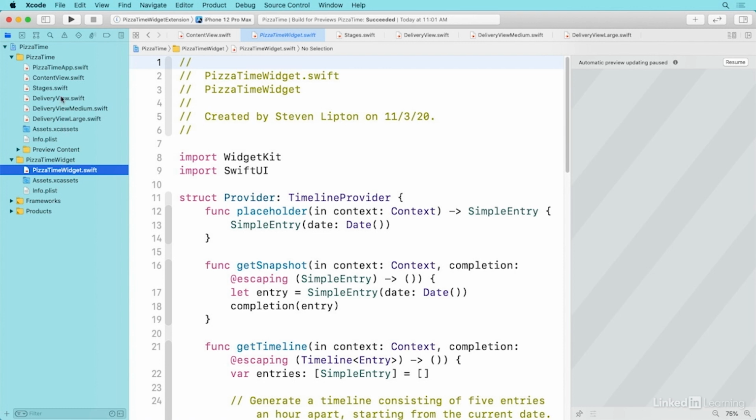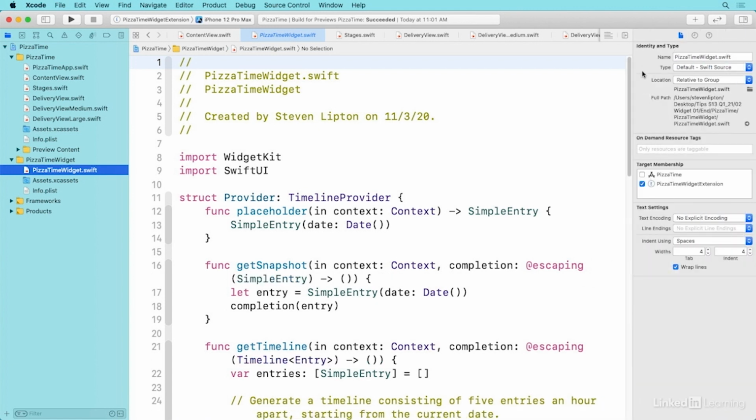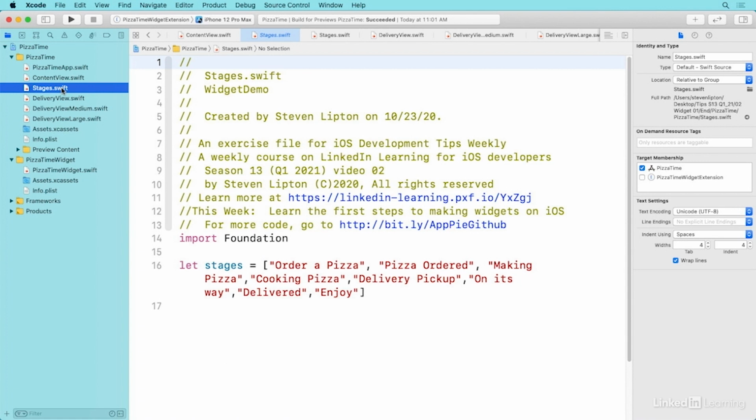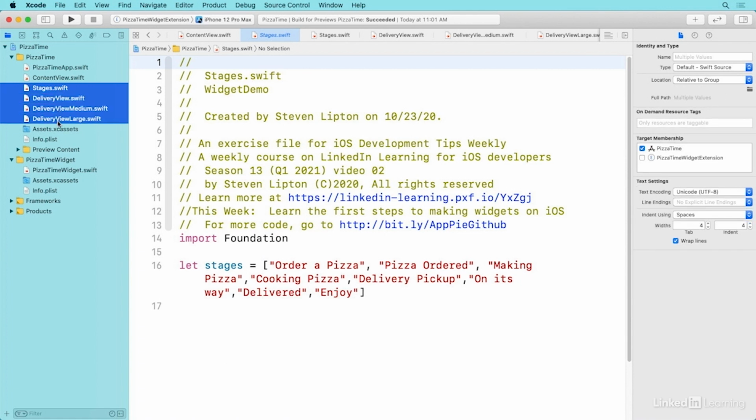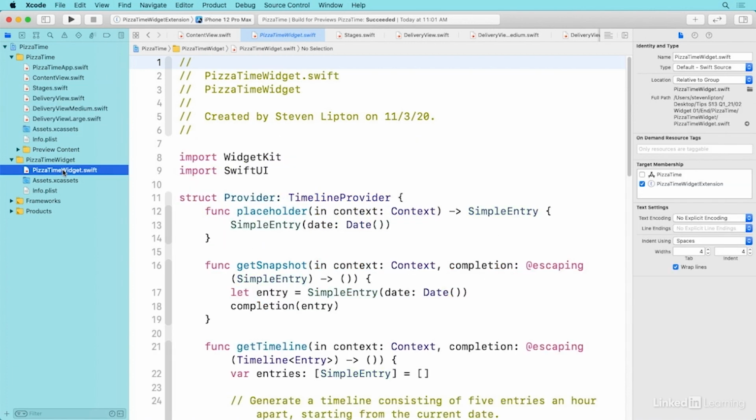But before we do, I'm going to have to do a couple of extra steps. So I'm going to close up the preview for the moment. And I'm going to pop open here my target membership, because we're going to use a lot of the stuff up here in the widget. So I'm going to take the stages and the 3 delivery views I've got here and my assets. And all of those, I want to have a target membership of Pizza Time Widget extension so that these will be able to be used down here, because I'm going to share all this. Okay, and once I've done that, I can now go into this Pizza Time Widget.swift.